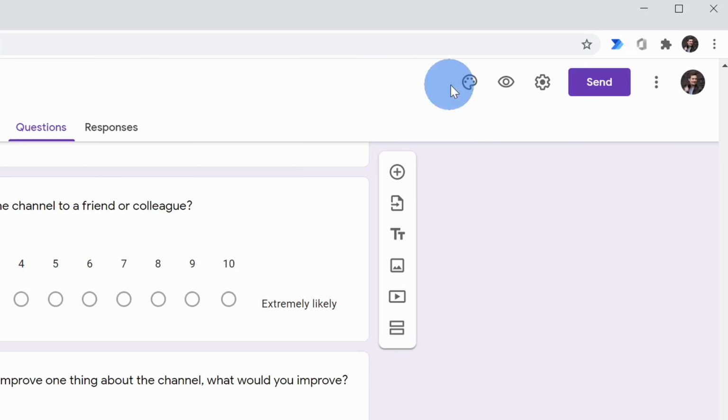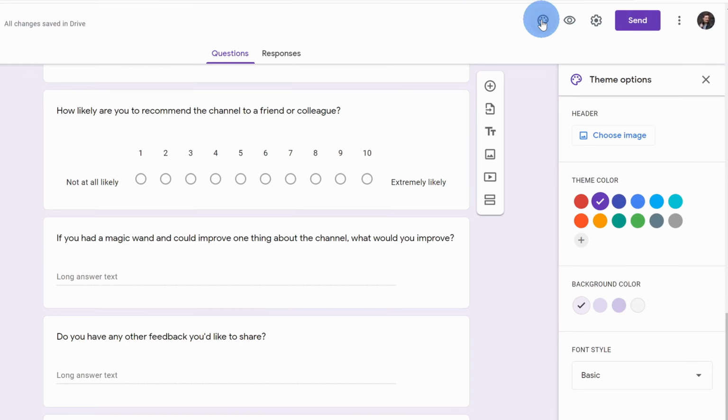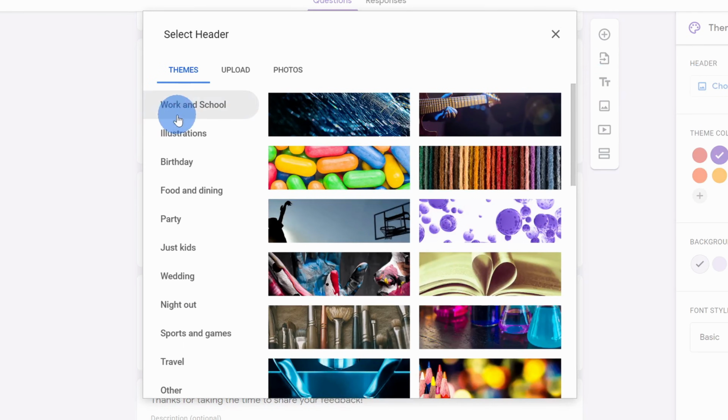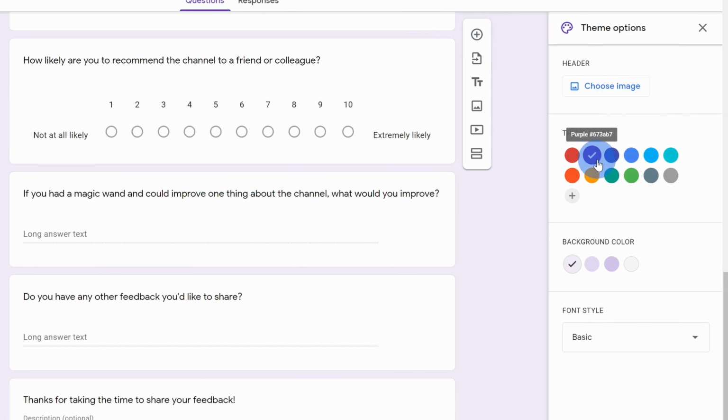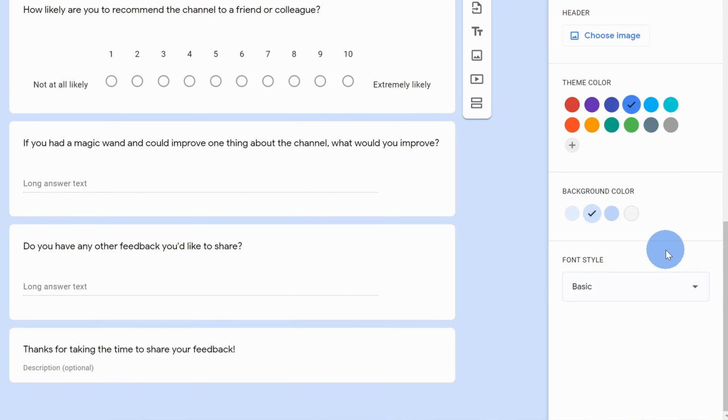All the way over on the right-hand side, I have some additional options. The first one allows me to customize the theme. Here, I can choose an image for my header. I can choose one of these images that Google provides. I could upload my own, or I could choose an existing photo from my Google Drive. Or right down here, I can choose a theme color. Now, I always found that blue is a pretty calming color, so I'll choose blue as my theme color. Here too, I can adjust the background color, maybe I go with that one. And right down here, I can change the fonts as well, so I can adjust the look and feel of my form.